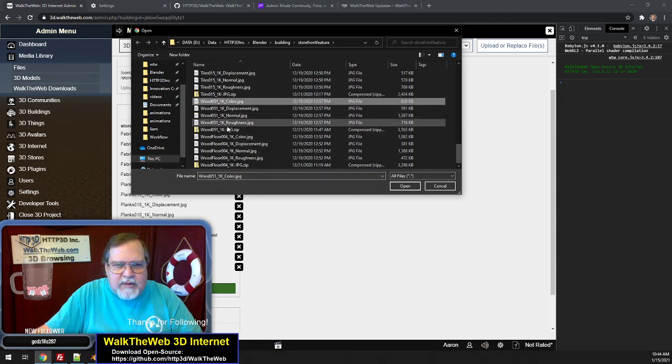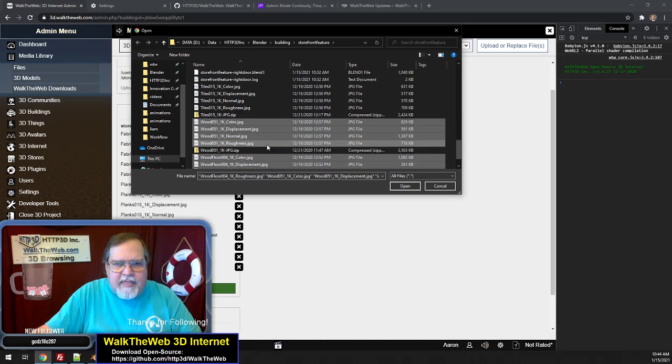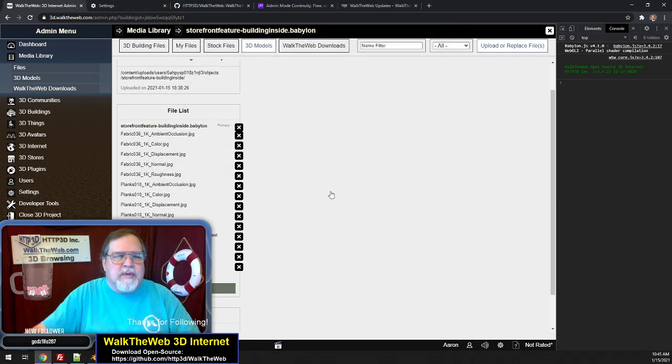And I can obviously take care of that. So we need wood 51 and we need wood floor 04. And that should take care of the pieces that are part of this one.